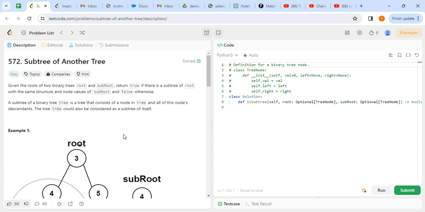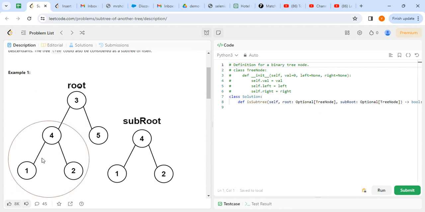Okay, so basically we are given two roots of two binary trees, root and subroot, and we need to identify if one is a subtree of another tree, right? So in this example we have this tree, and this is a subtree. So as you can see, basically this subroot is a subtree of this tree, right? So we should return true. So how can we identify this programmatically?